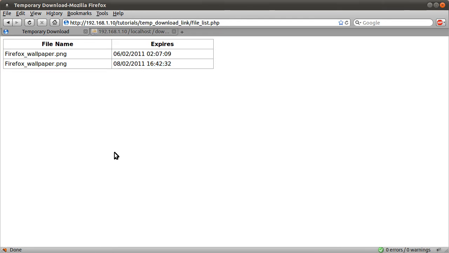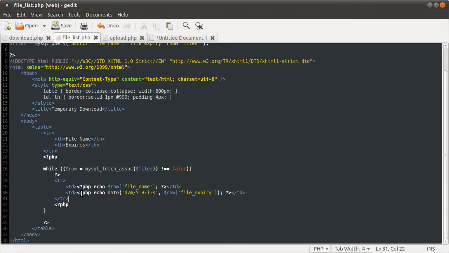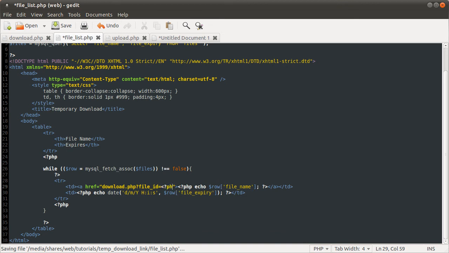Okay, the last thing we need to do within this file is link this file name to the download page so that we can download it. The way we're going to do that is using an anchor tag, like so. Close that there. The link is going to be download.php, and we're going to send a GET variable which is going to be the file ID. This file ID is something we're going to output with PHP again, so echo row file ID. This tends to get a bit messy with these closing and opening PHP tags all over, but there's not really anything you can do about that.